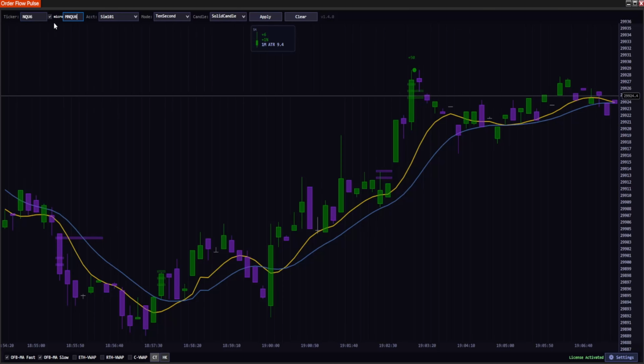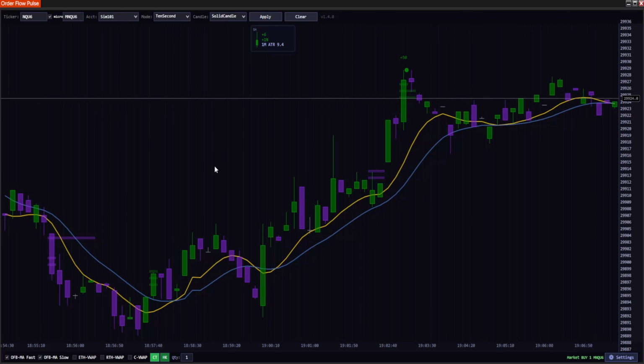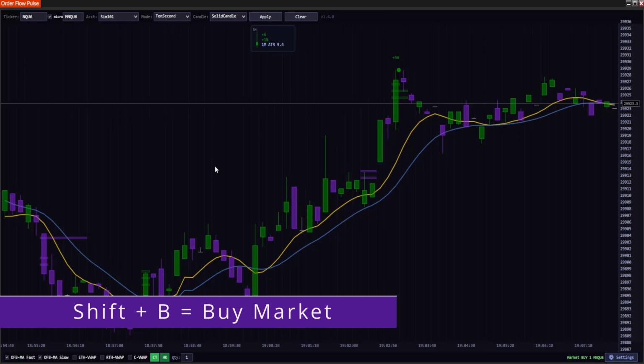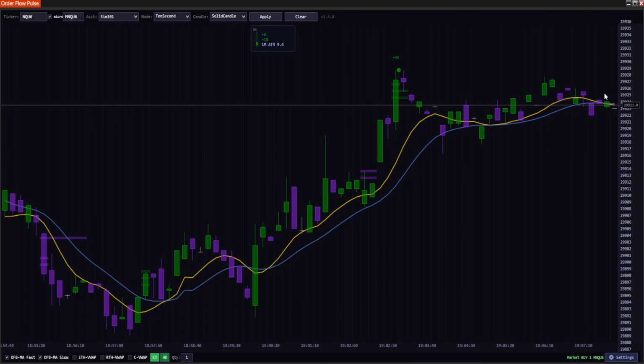Now, let's say you click on Chart Trader here. I'm on Sim 101. Let's say you click Chart Trader and you click the hotkey. When you click Shift B to buy, it's going to buy it, but it's not going to show up on the chart. It's going to show up down in your NinjaTrader main window, in your accounts, your orders, and your positions.